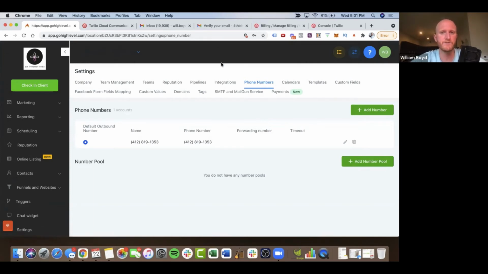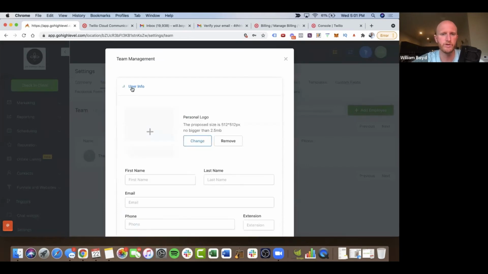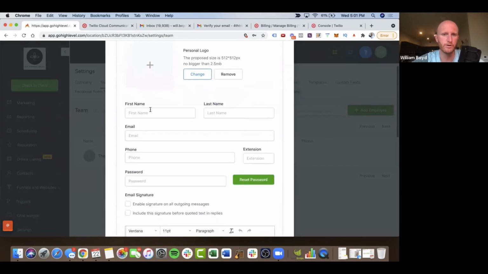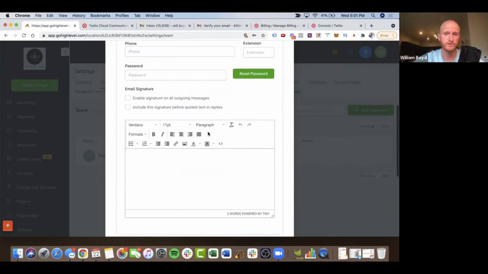Here's what I recommend as well. A couple things. If you have a team and you want multiple people looking in on here, you want to go to team management and add employees. You're going to go in and put in their info. They don't need a logo. You can just put in their name, email, phone number. You're going to create a password for them, so remember what that password is so you can send it to them.